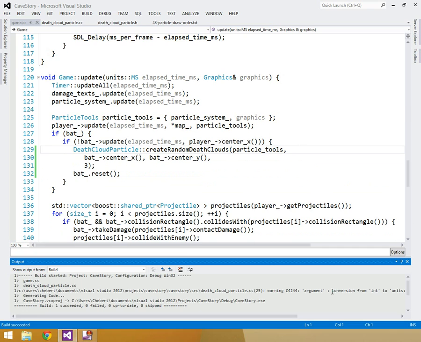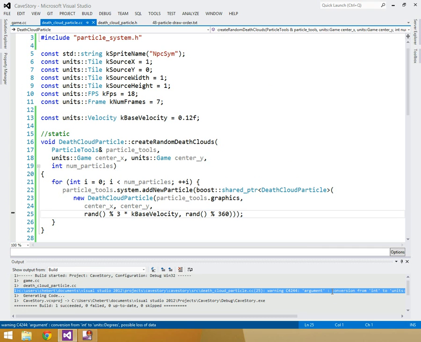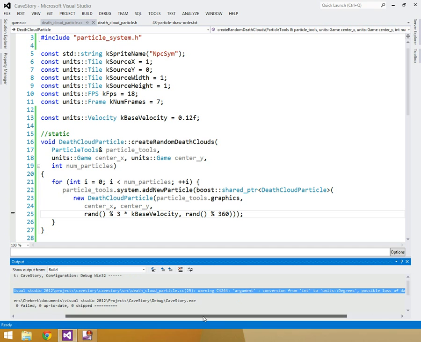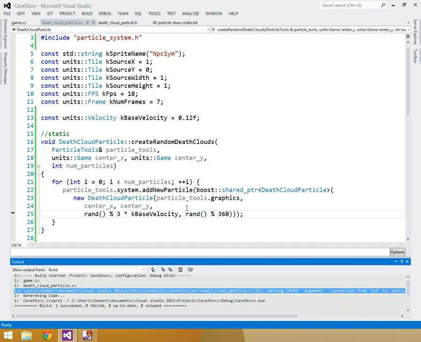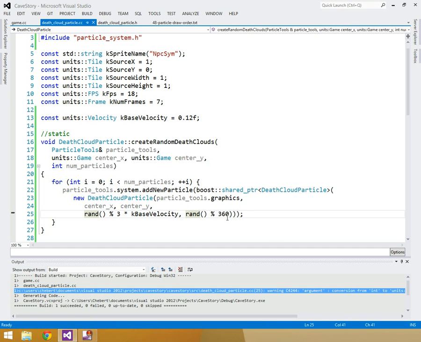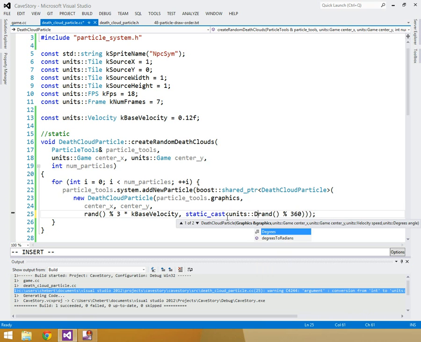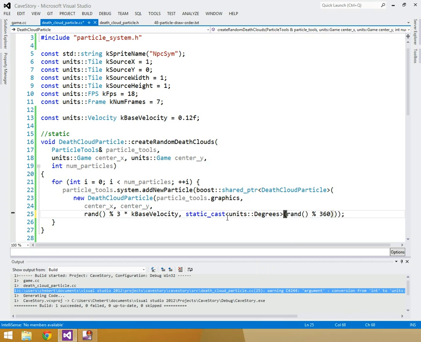Conversion from int to units of degrees, possible loss of data. Oh yeah, so it wants me to cast this because this is an integer and it wants degrees, so I'll just do a static cast to units of degrees just to satisfy the compiler right here, inside of death cloud particle CC. And then rand here is expecting a velocity, but since we're multiplying an int times a velocity, we should get velocity units and be fine there.